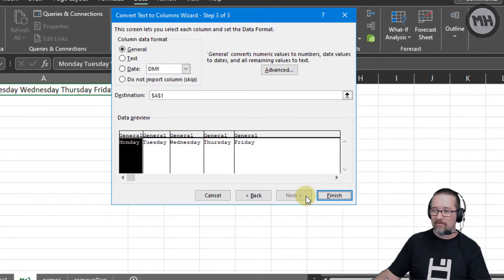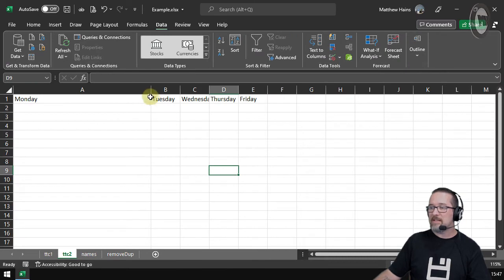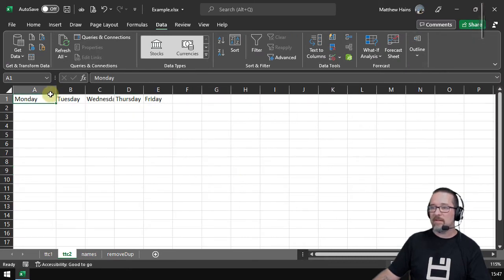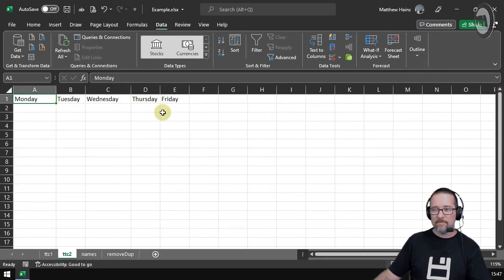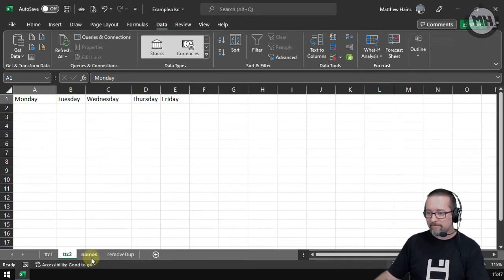I'm not going to worry about formatting what the content is. And I click on finish. Same thing as before. There we go. Beautiful. Now I get onto the real power of text to columns.